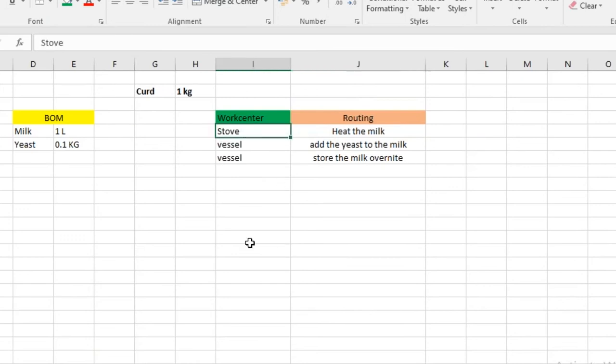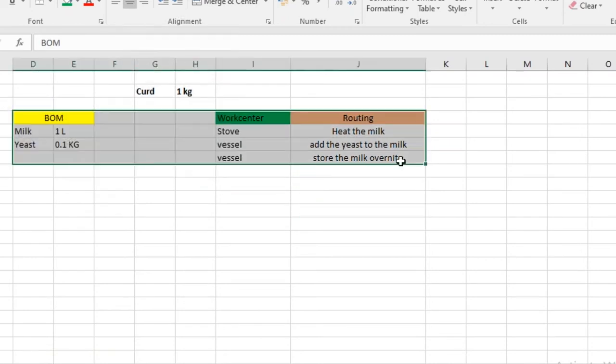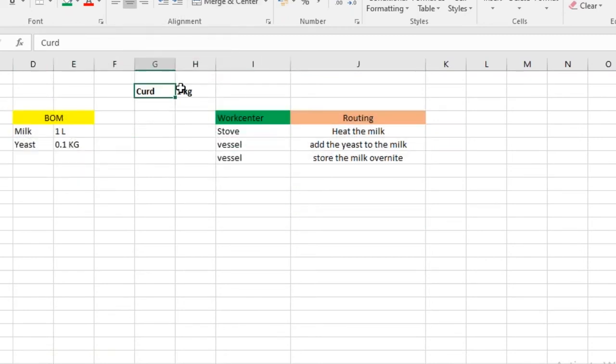So we will see the work center data: how to create these work centers, what data you will maintain in the work centers, what information you will maintain in the work center, how it is used, where it is used, what the importance of the work center is. All those things we will discuss. So this is the basic master data.